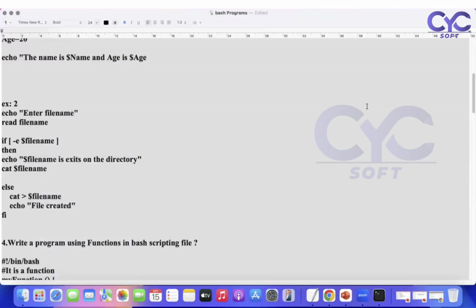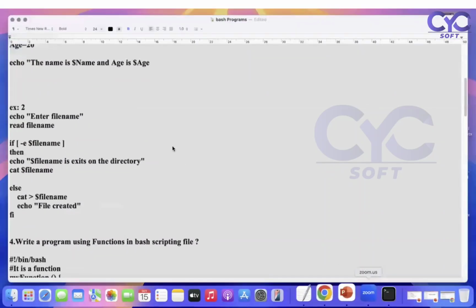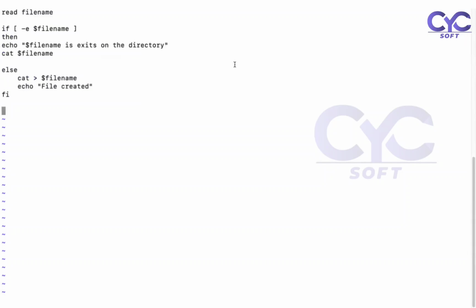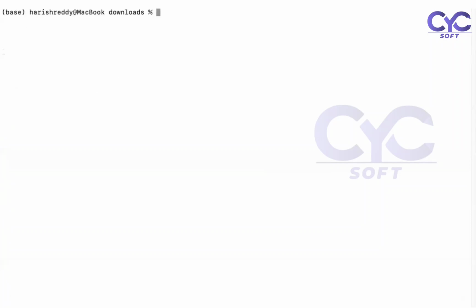You can copy. Let's go to the terminal again. So vi, I can go with some name, anything, file.sh. Just try to paste. Now see here, if you enter the file name, the file exists in the directory, or else the file will be created. Escape, colon wq, enter. So now I can go with bash file.sh. See, enter your file name. Some high, enter your file name. File name high is not getting created.